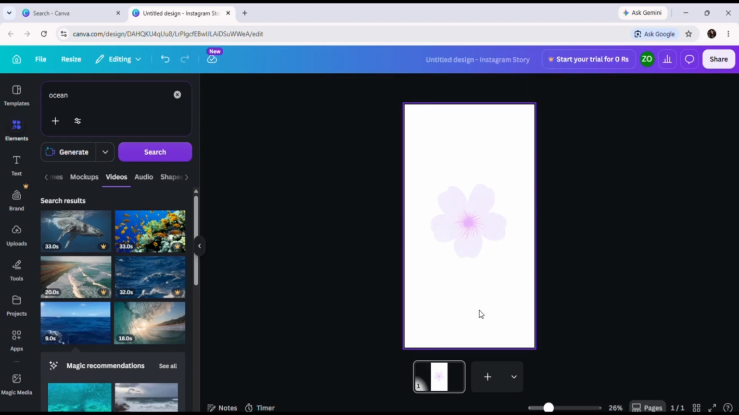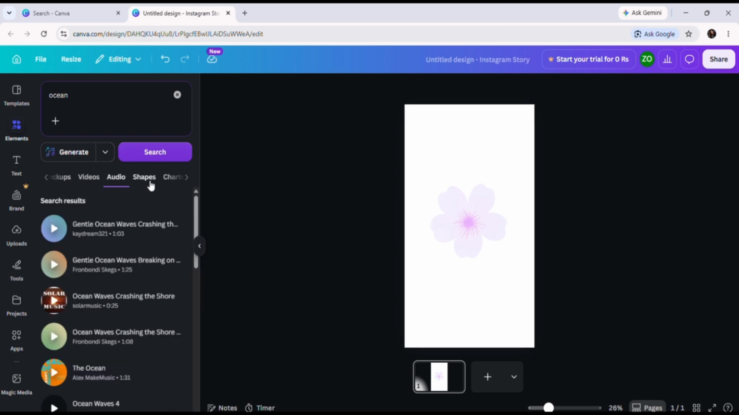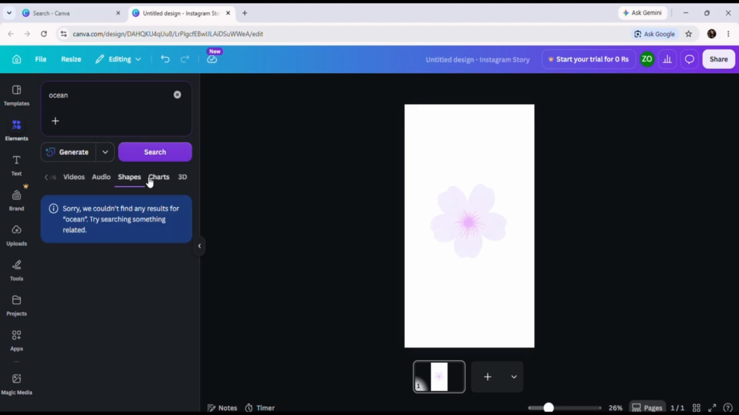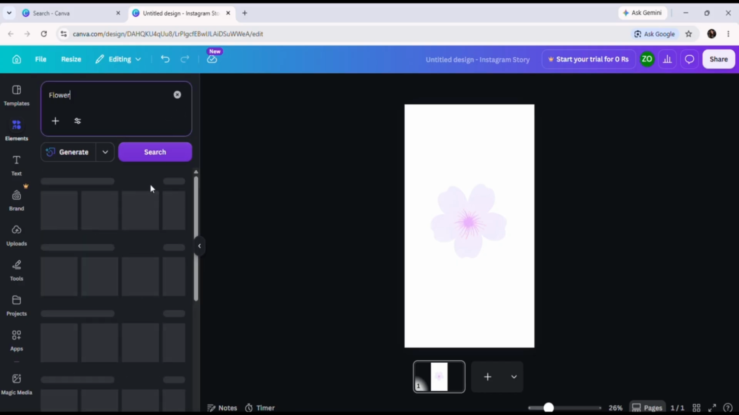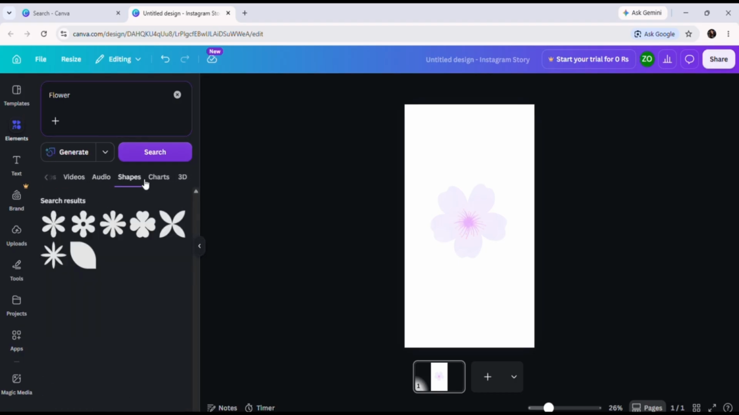Okay, now the fourth is audio. You can add music. Search happy, corporate, cinematic, realistic, perfect for YouTube videos and presentations. Okay, now the fifth one is shapes. Shapes include rectangle, circle, triangle, square, heart, polygon, and many more. Shapes are useful for creating layouts and backgrounds.